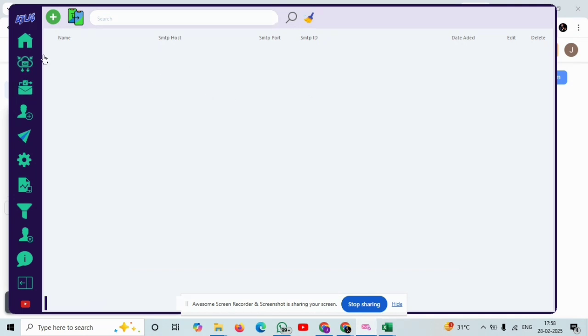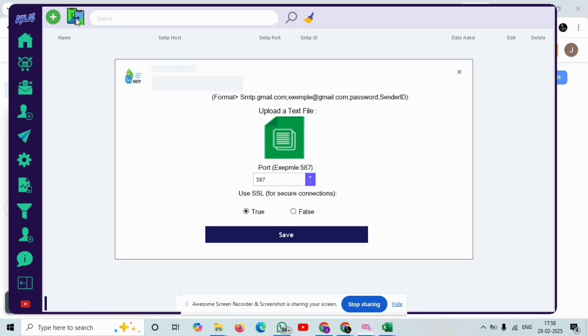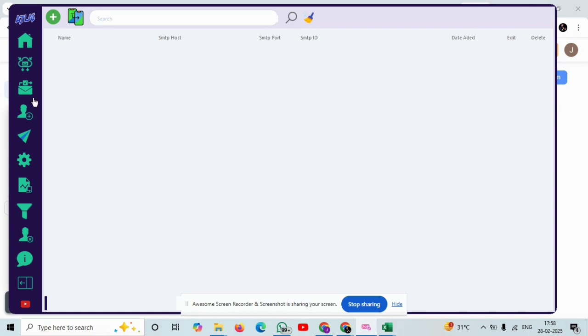Or if you have bulk emails to be integrated into the software, then you can use this feature. This is a text file which we'll have to prepare in this particular format, and you can directly import this text file into this software. So your bulk email sending list will be imported here.